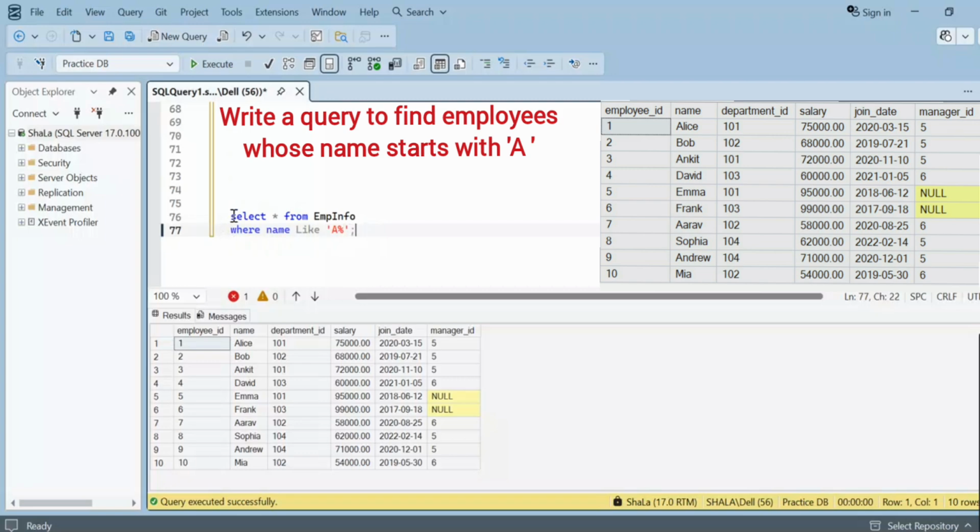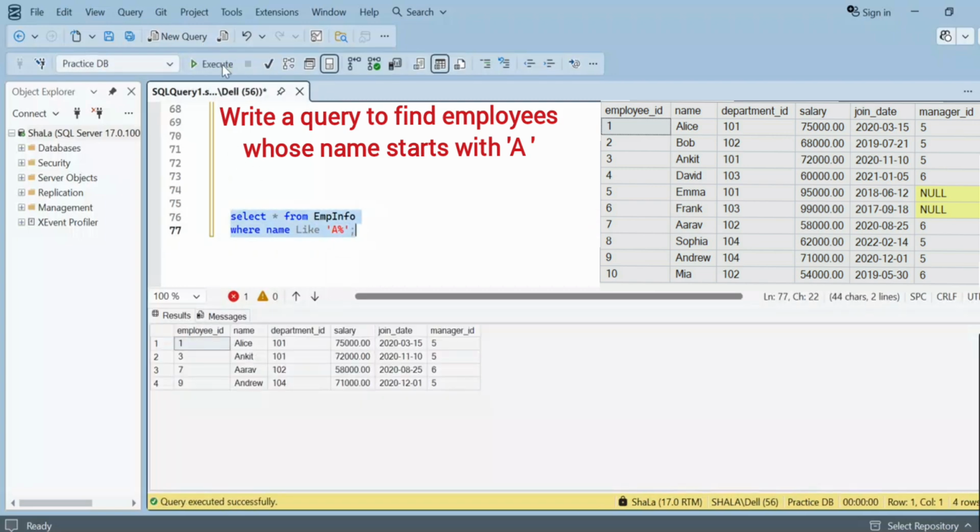Now, hit execute. So, here we are getting only those employees' data whose name is starting with the letter A. We can see here Alice, Ankit, Arav, Andrew. So, like this, we can use like operator to get the employee data.